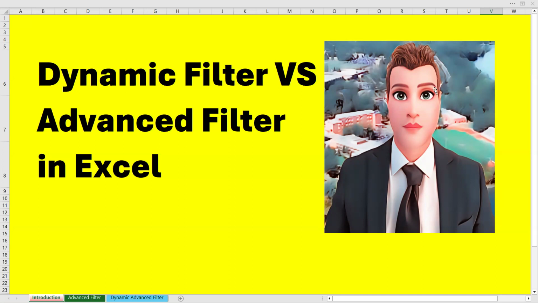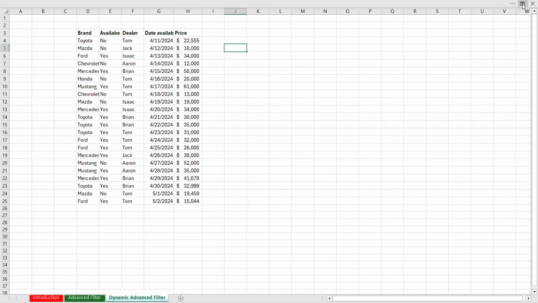What is the difference between dynamic filter and advanced filter? Actually, I am using a general filter or a general equation for filter in order to build the dynamic filter. But if I have many arguments, then I'm going to use advanced filter. Here, I'm going to show you the special cases in order to build the dynamic filter for your filter.